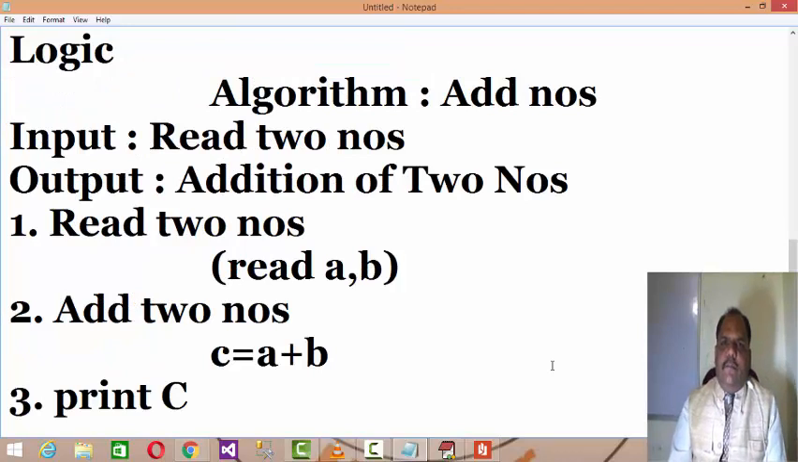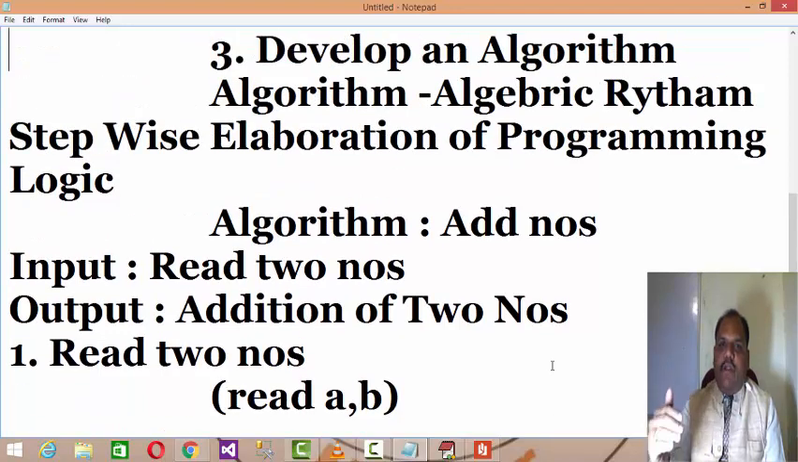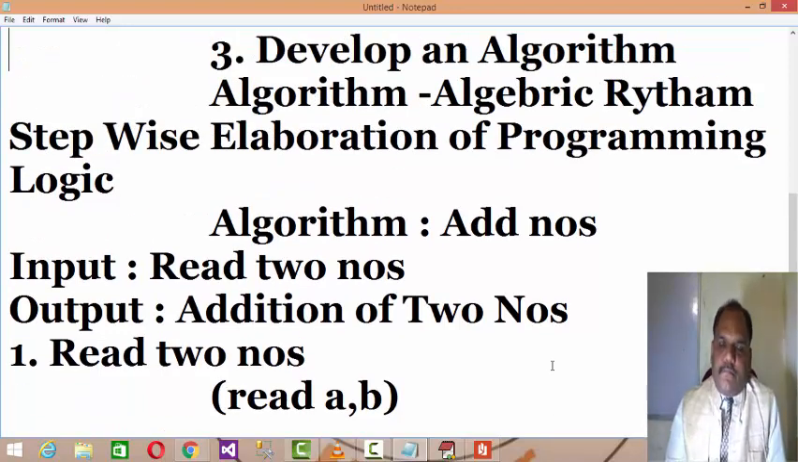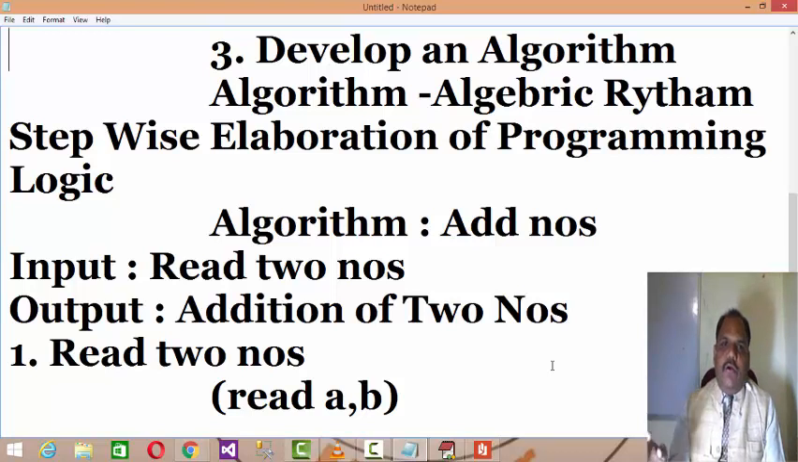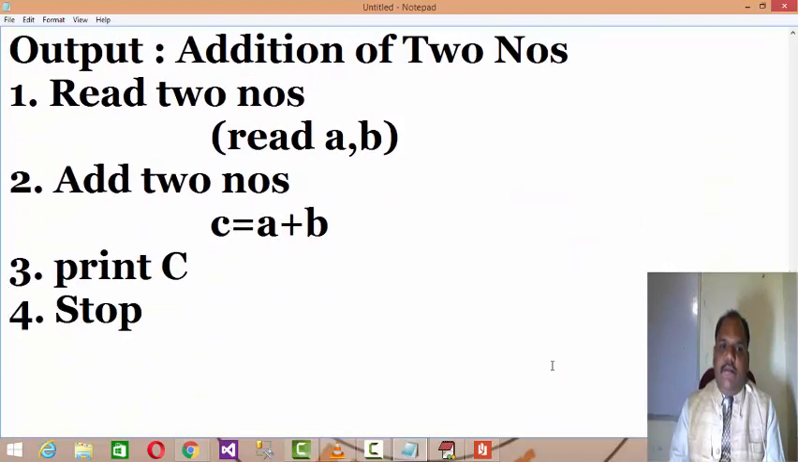I have just given a very simple example to help you understand the meaning behind the algorithm. An algorithm is a sequential elaboration of the programming steps. So whatever design steps flow you design, like the declaration of variables, the input statements, the process statements, the controlling and the output statements, you need to elaborate all those things step by step.